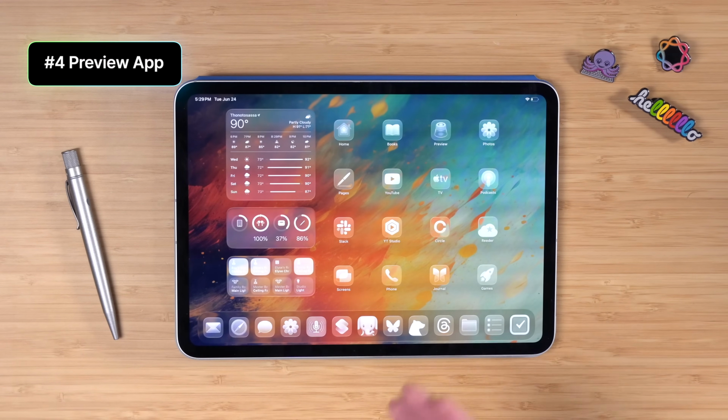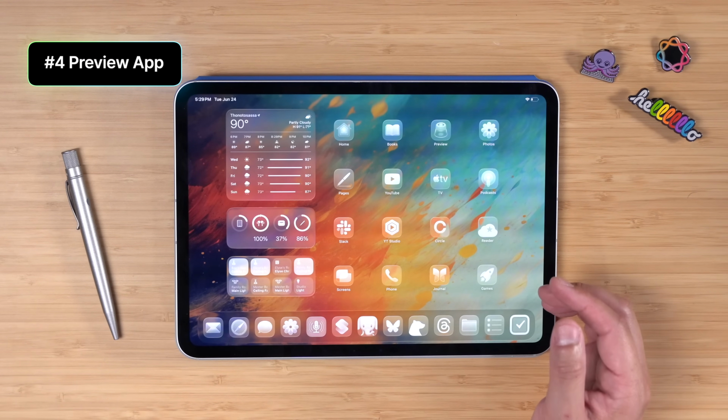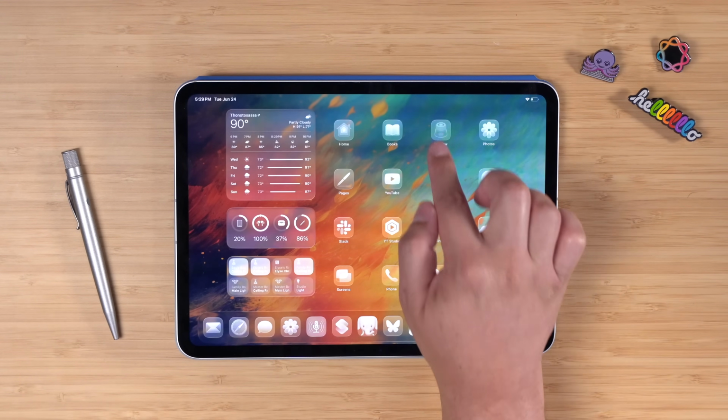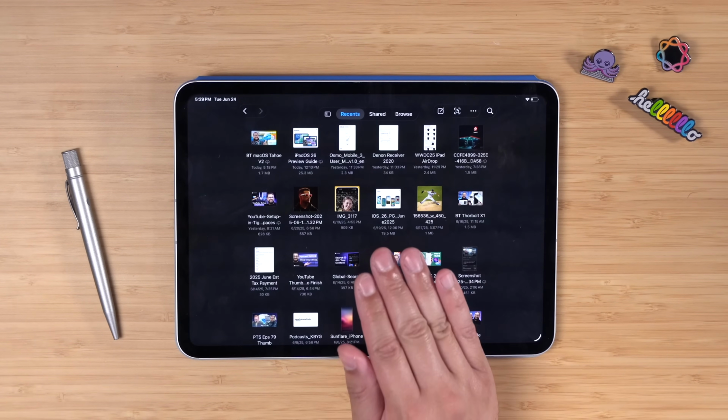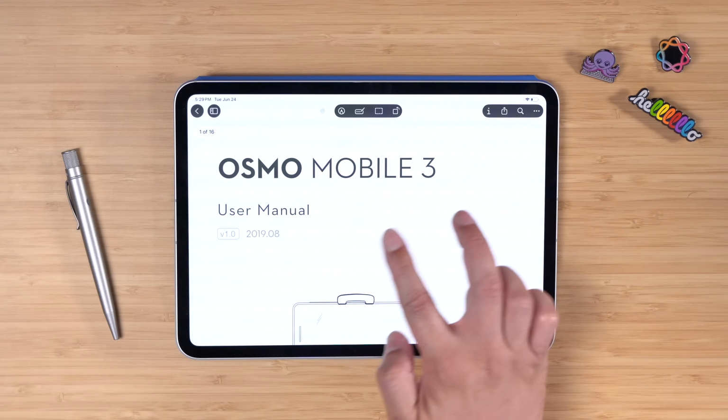Next, iPad got a brand new app, and this app is also coming to the iPhone as well, but we now have a standalone preview app. Preview on the Mac is super powerful, and some of those features are now here on the iPad. I'll open a PDF like this manual I had.